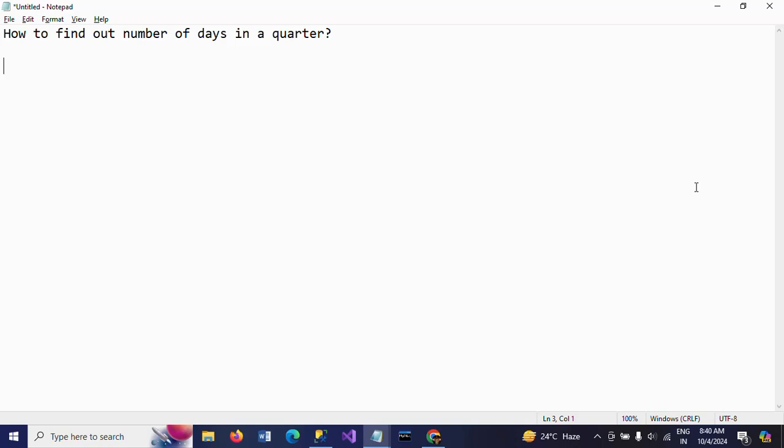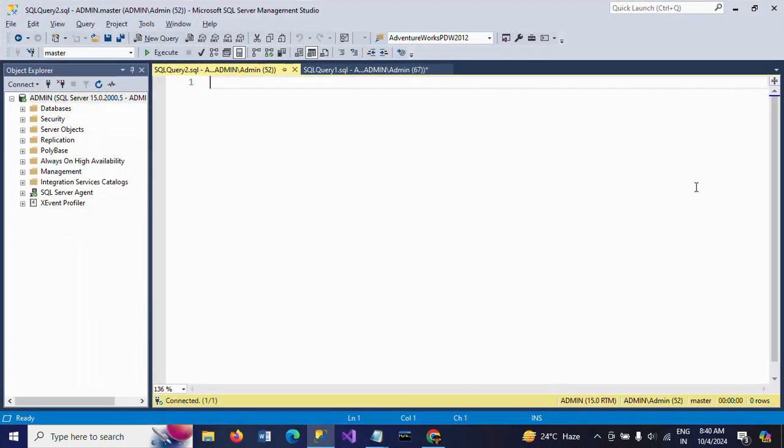For that I am using three variables. First one, I am declaring a date. Declare, and here I am giving input date as the variable name. Data type is date, and I am setting the value GETDATE, so now it is the current date.